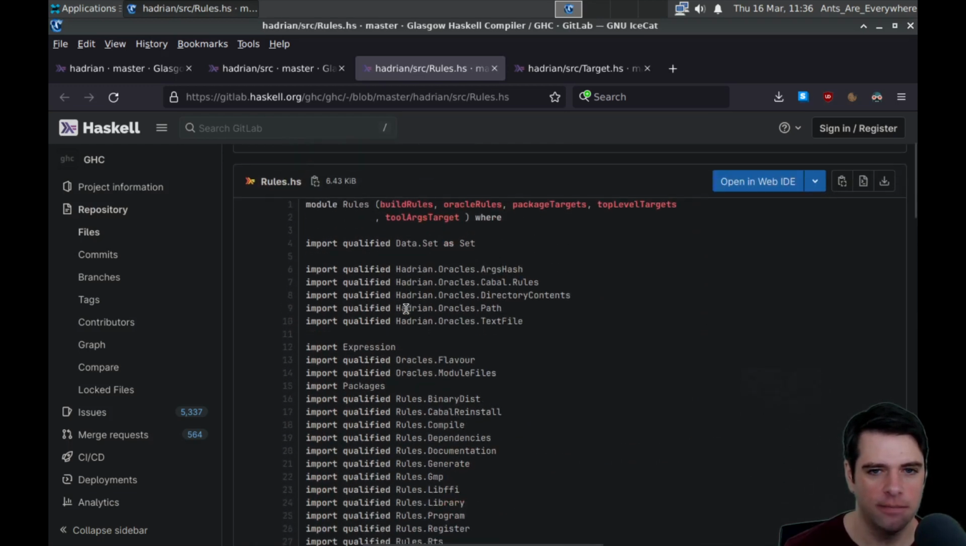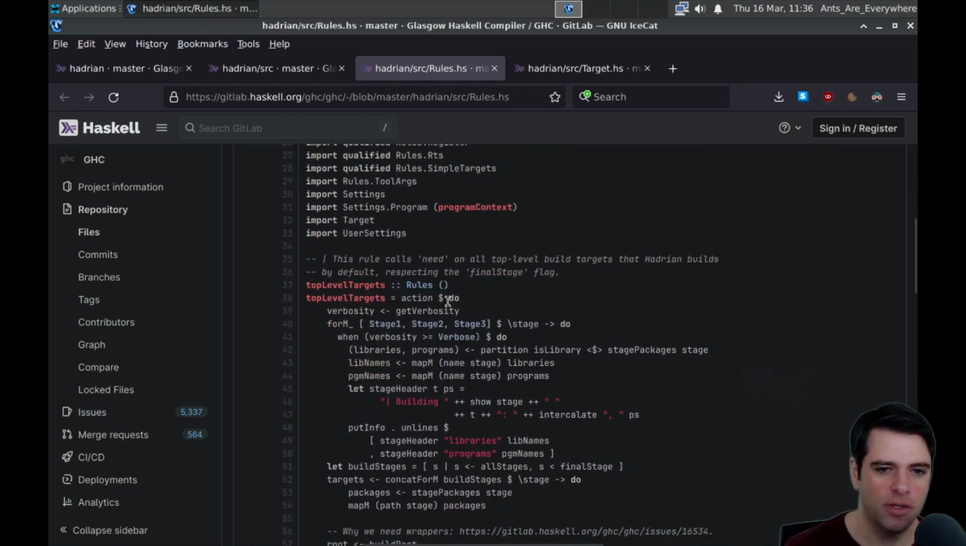Is there a way of finding that out? That's what I'll guess. Okay, so we'll do some verbosity checking. Map M some stuff to get library names. Map M some more stuff to get program names, and it's taking the stage argument because we saw in the README that the stages are placed in different directories.